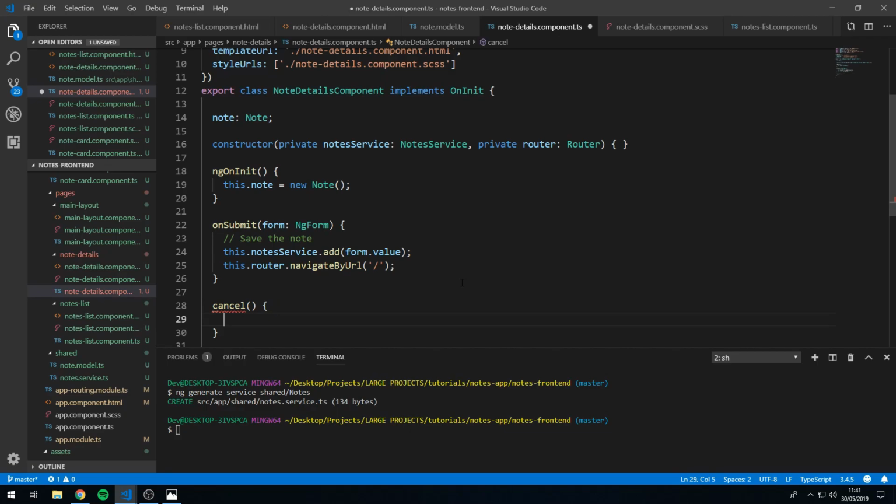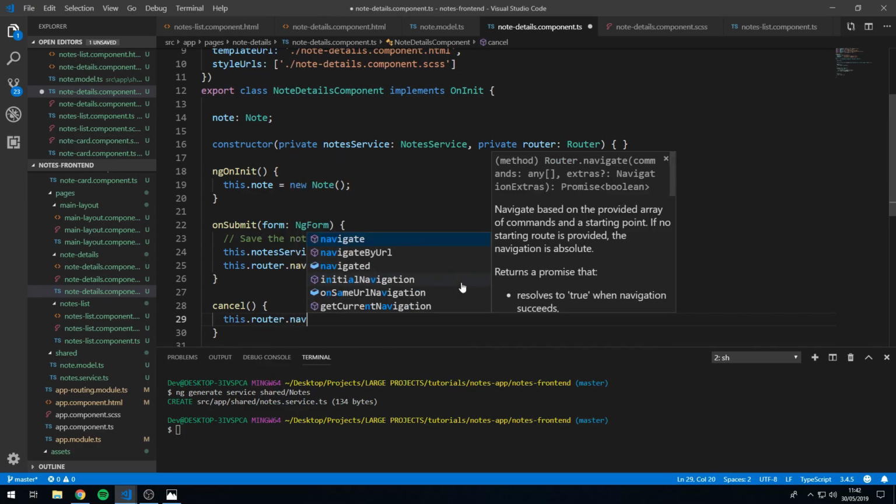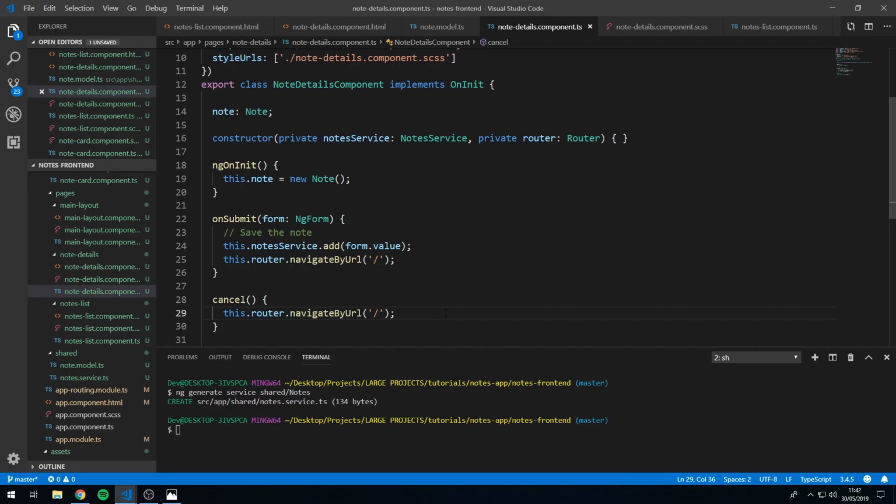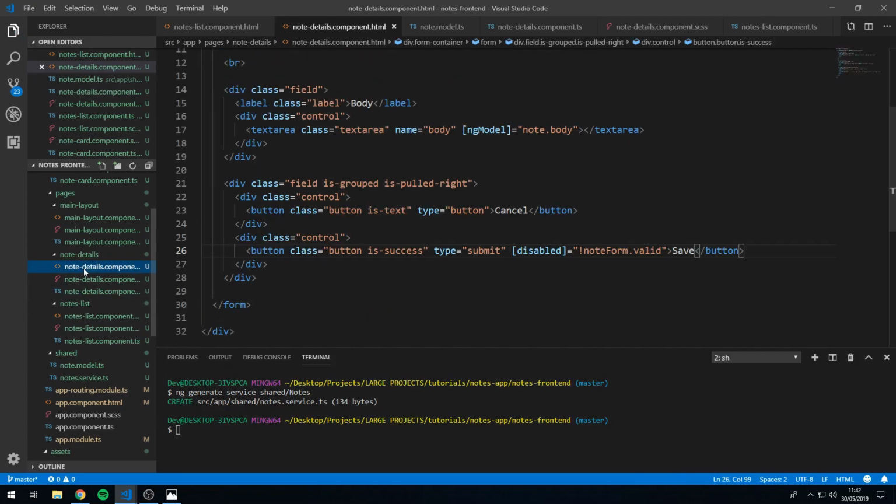And what will happen when we cancel is we just want to navigate back to the main notes list page. So to do this, we'll do this.router.navigateByURL and then pass in slash like we did here. Okay, so save this now and let's go to the template of note details and let's go to the cancel button here and let's set a click event. So click and then type in cancel.